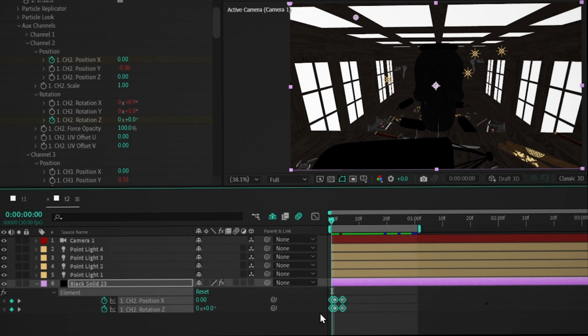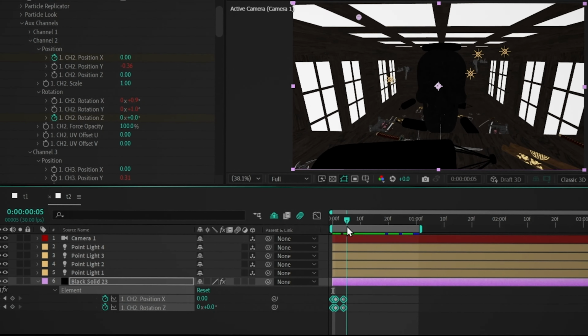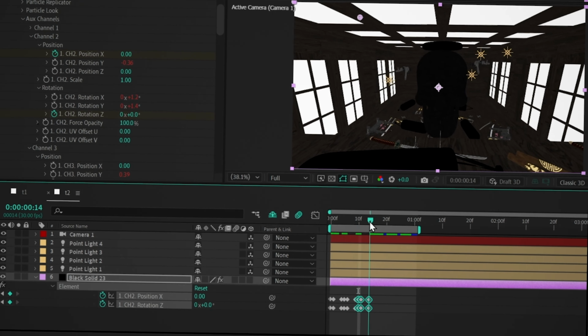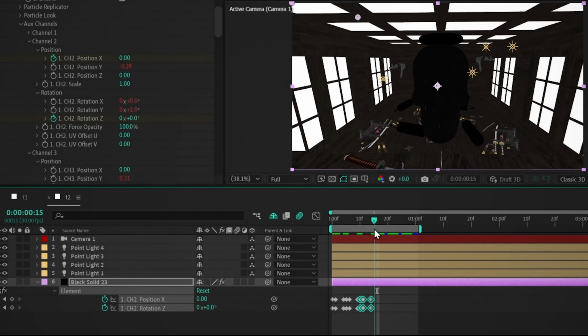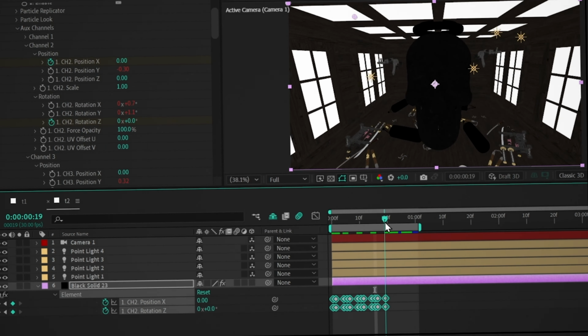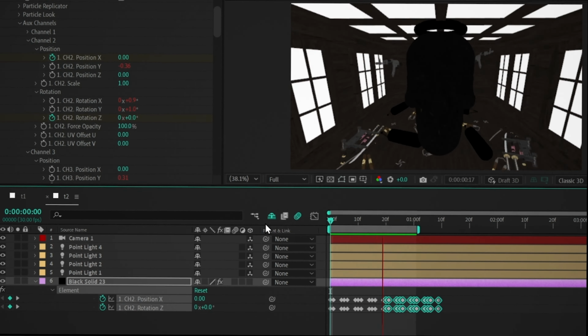Now copy these keyframes and go forward 1 frame from the last keyframe and paste. Repeat this as many times as you want. Now we get a recoil effect.